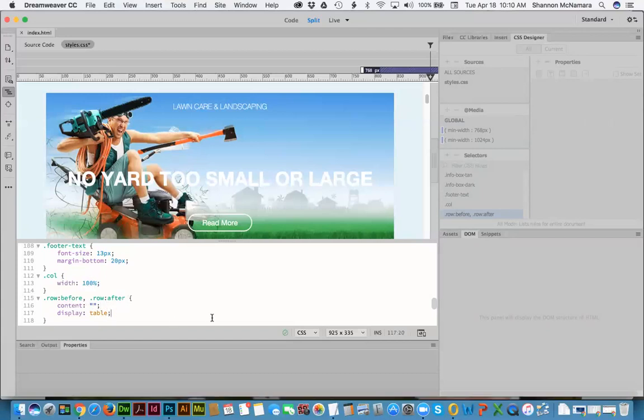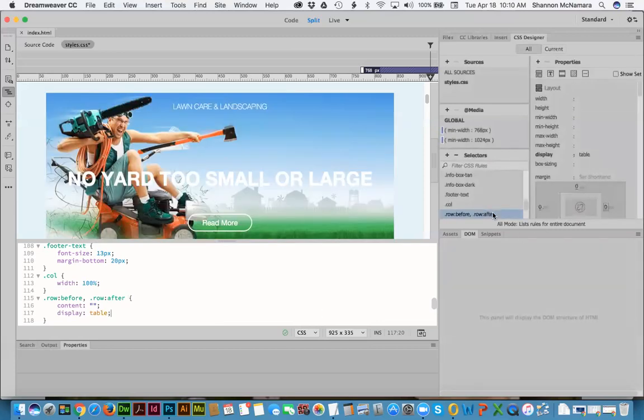So again, if you need to, pause the video right here and type that in. It should look exactly how it looks on my screen. Once you've done that, make sure you have row before, row after selected in your selectors. We're going to add in another selector. It's going to be called .row colon after, which you may think, but I just typed that. It doesn't matter. Now we're still dealing with just the after one.